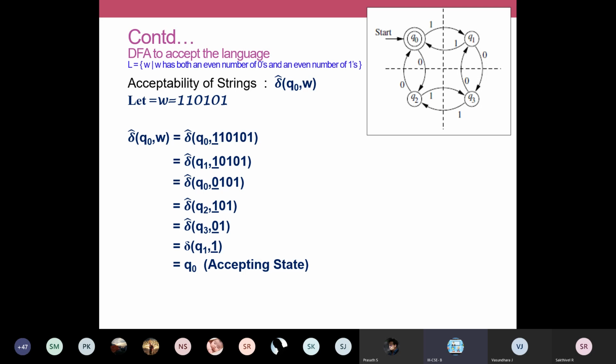So from the initial state Q0, we apply a string W. W represents a string. In our theory of computation, the symbol W represents a string, which is a combination of your input alphabet. So if my string W is 110101, I'm going to apply that string in the initial state, and after traversing this string, if I'm able to reach the accepting state, then your string is accepted by your automata, and we have constructed the DFA correctly.